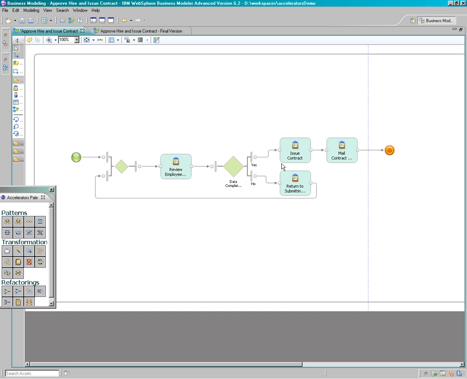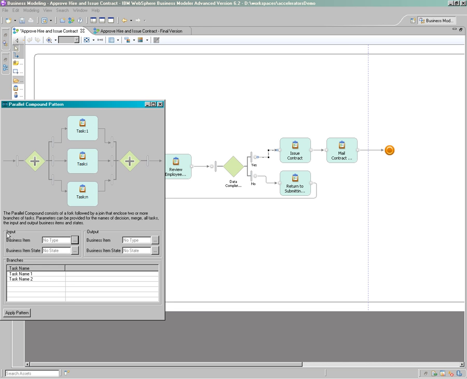The last refinement that we want to make to the process is to add the tasks needed so that management and human resources can approve the employee data. We want those tasks to be performed in parallel and before we issue the contract to the future employee. To do that, we select the connection before the issue contract task, and then we invoke the parallel compound pattern from the accelerators palette. We supply the names for the 2 tasks.